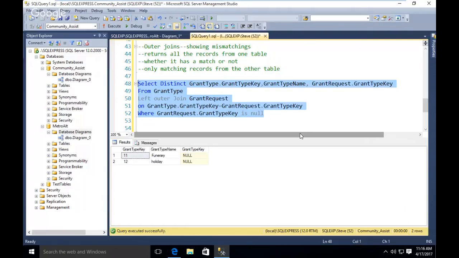It's different than an inner join, because an inner join would just exclude these since there's no match, right? So it's returning all of one side and only the matching records from the other.